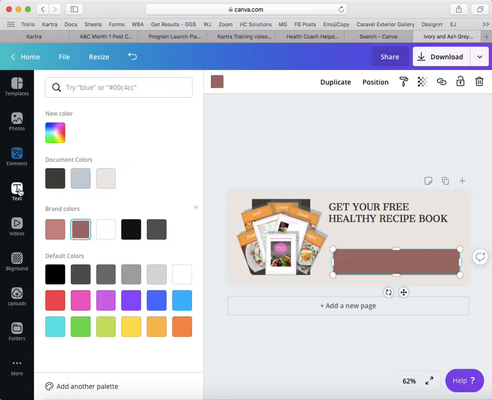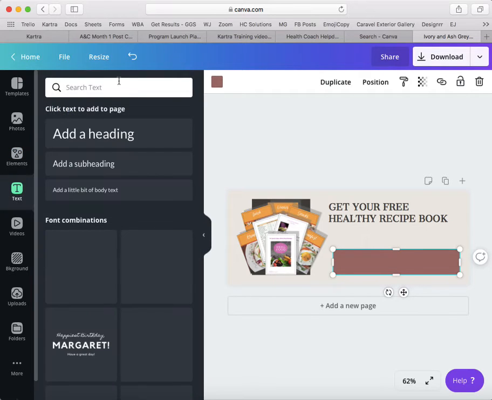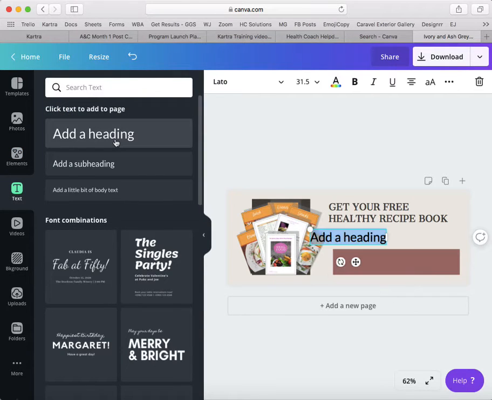Now on here I'm going to add some text to tell people exactly what I want them to do. I'm going to just click on this. I'm going to click in here and I do Command A to select all of the text in the box. If you're on a PC, it's probably Control A. And here I'll say, click here to get your free gift.